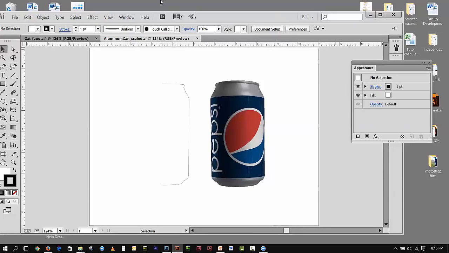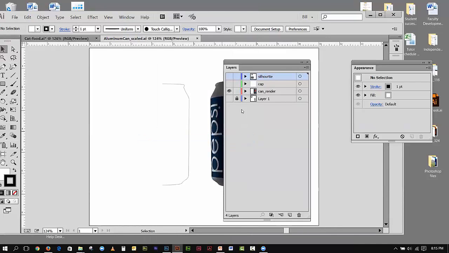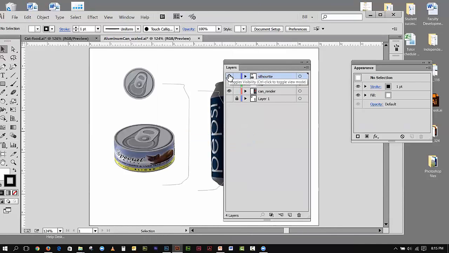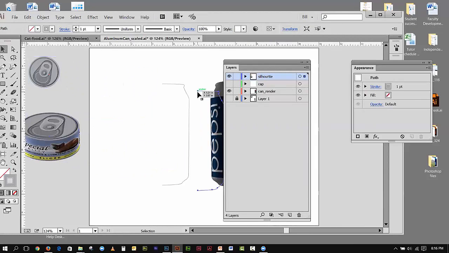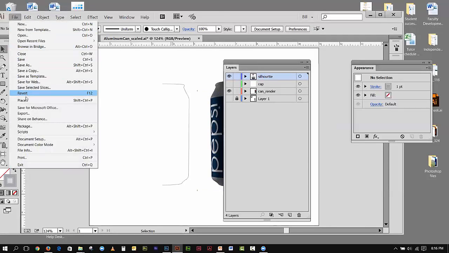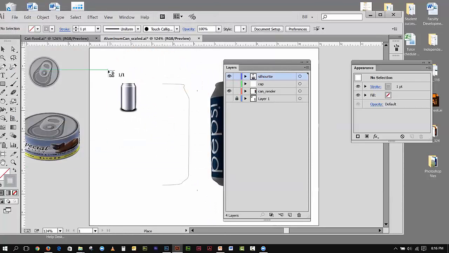I wonder if it's because the layer's locked. Hold on. Let me go to Window and go to Layers. Let me see. That's what it is. Oh, the layer's hidden. Oh, there we go. Okay, so these two things I'm going to get out of here for now, and this thing I'm going to get out of here for now. But now I can place. So let me go File, Place. Okay, there's my aluminum can, hit Place. So there's my aluminum can.